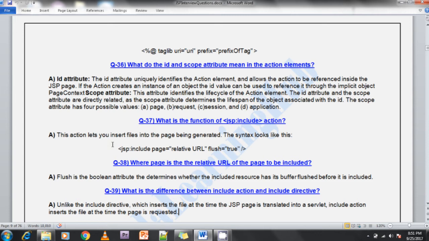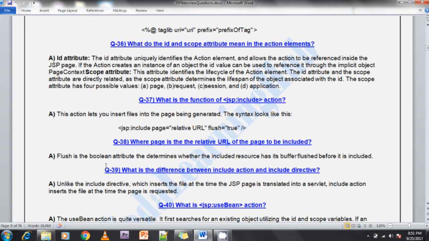The next question is, where page is the relative URL of the page to be included? A flush is a Boolean attribute that determines whether the included resource has been buffer flushed before the include. The question is, where page is the relative URL of the page to be included. The flush is a Boolean attribute that determines whether the included resource has been buffer flushed before it can be included.